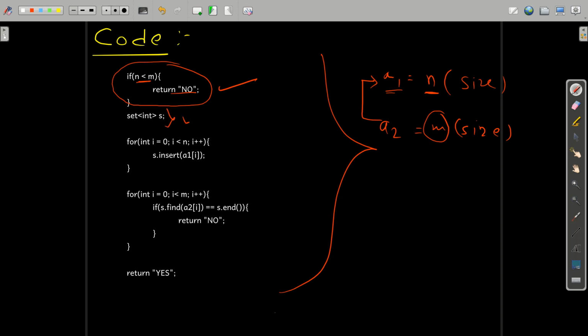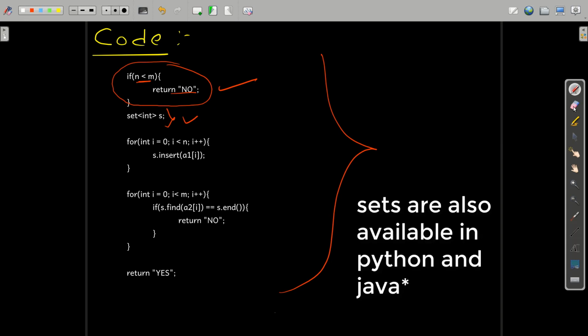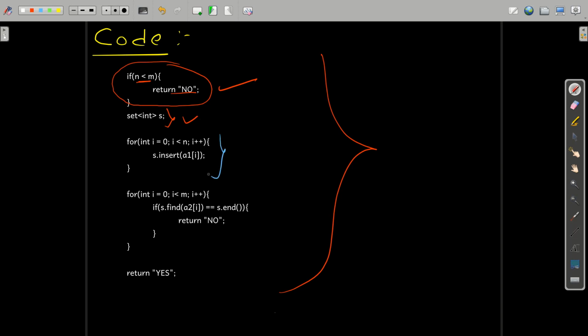Now here we are declaring a set, and this set declaration I am doing in C++ STL. Now let me tell you something. Now we are done with this. Now let's look here. What are we doing?